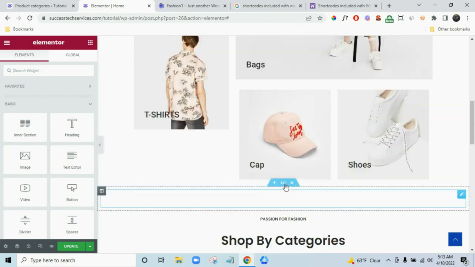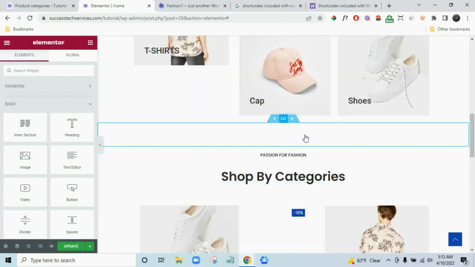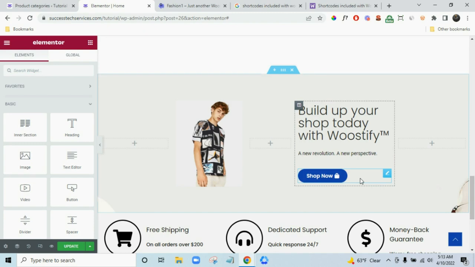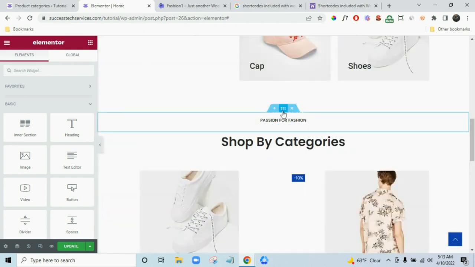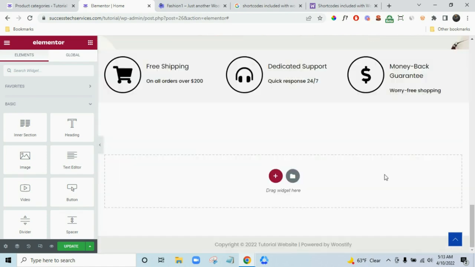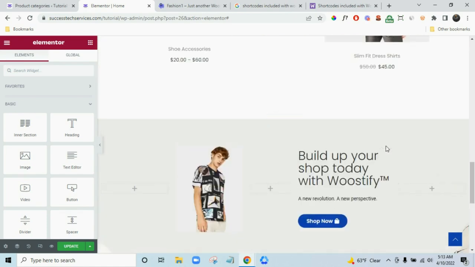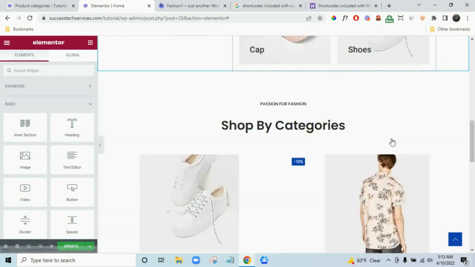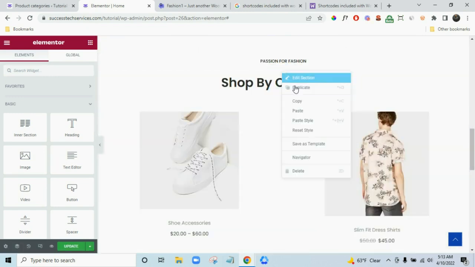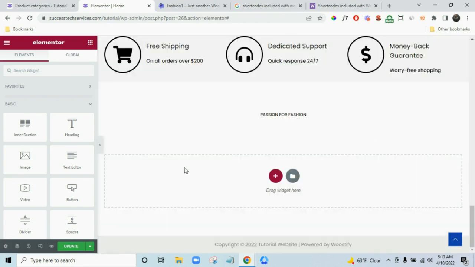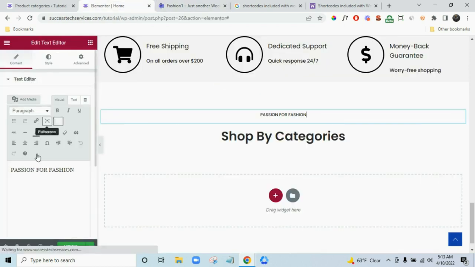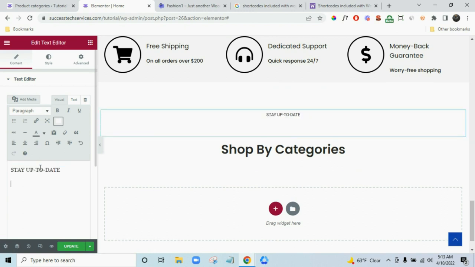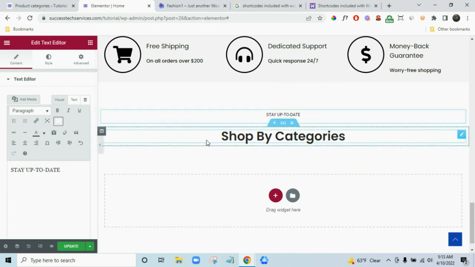So it's just gonna be the exact same thing with this one. I'm just gonna copy, so you can copy elements. Okay, paste, copy, paste. I'm gonna figure this out though. Copy, paste, and then we're just gonna change up the text. So say stay up to date. And then follow us on Instagram.